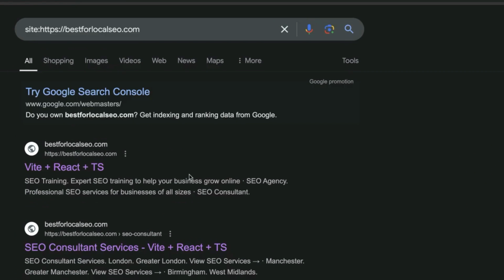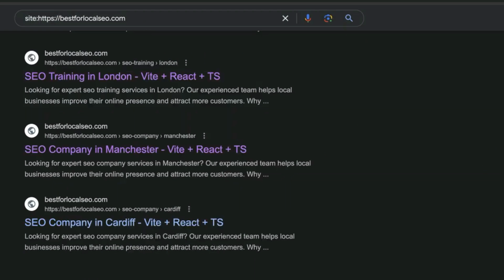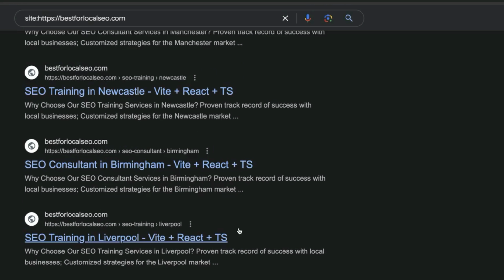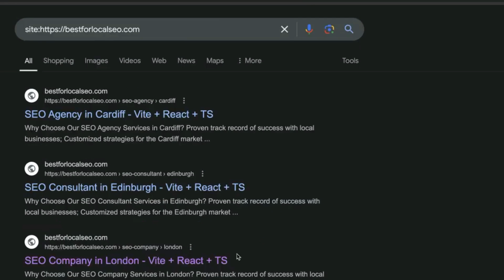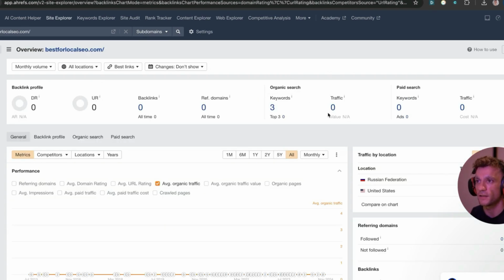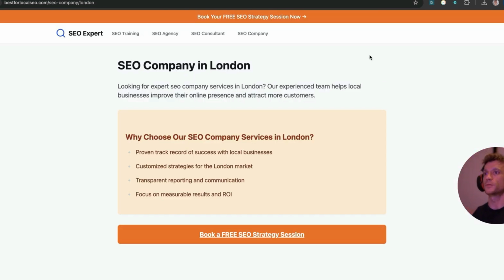But if we go into Google, bestforlocalseo.com is actually indexed, and it's got like 40 pages indexed directly. I haven't even changed the title. You can see how sloppy this was when I was building it, because I was just testing it out. But yeah, it's not getting any traffic yet, so just being 100% transparent with you. But you can see it's generated 3 keywords right there. And again, that was built directly with Bolt.